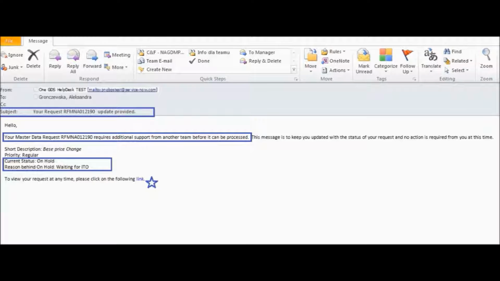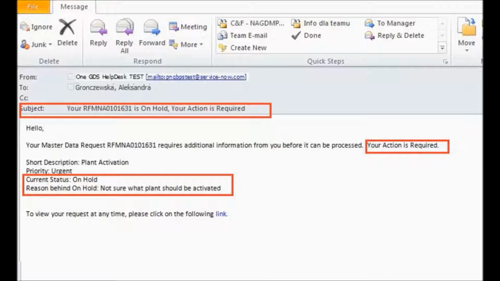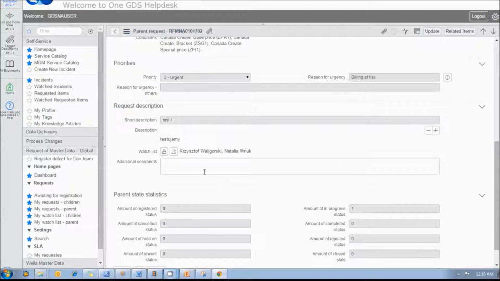But there is one scenario when we need to receive more details or confirm something with the caller, and you will be asked to provide the update to the ticket. Please expect the proper notification. It is used only in one example when the on hold is due to waiting for caller. You can use the link provided in the email to be automatically routed to your ticket and to provide a reply using the additional comments field. You can provide the update using the additional comments field or on request description section on your ticket page.